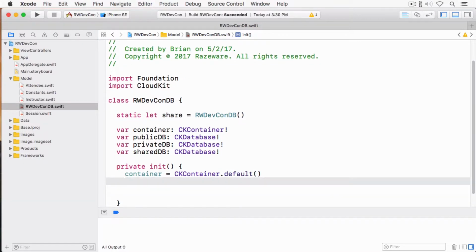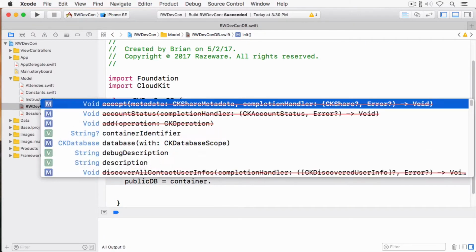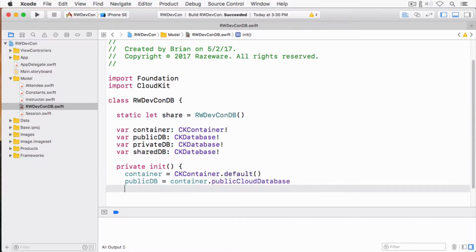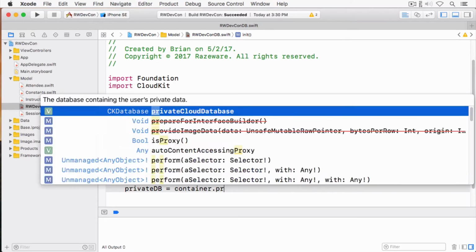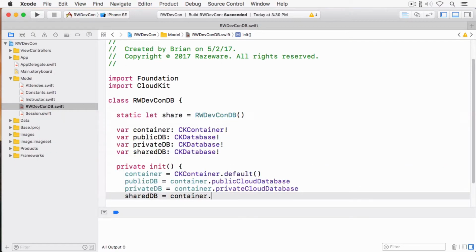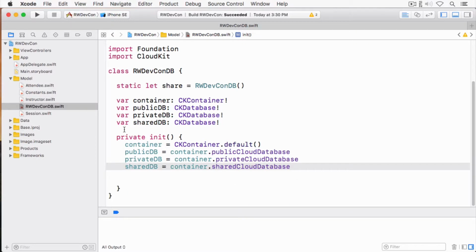Now let's get our 3 databases. For our public DB, we'll simply refer to the container, and we'll just do public cloud database, and we'll do the same for private and shared. And that's it. Now we have the 3 properties, and we can refer to these properties now throughout this project.